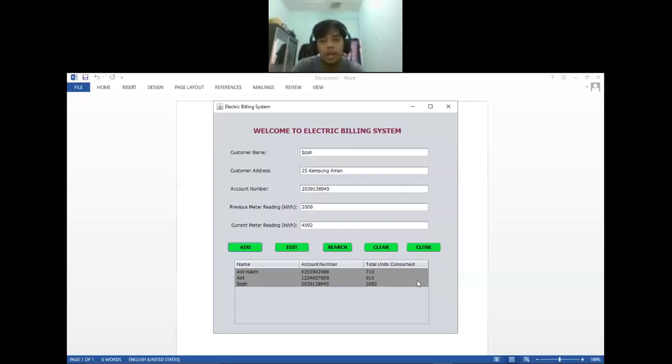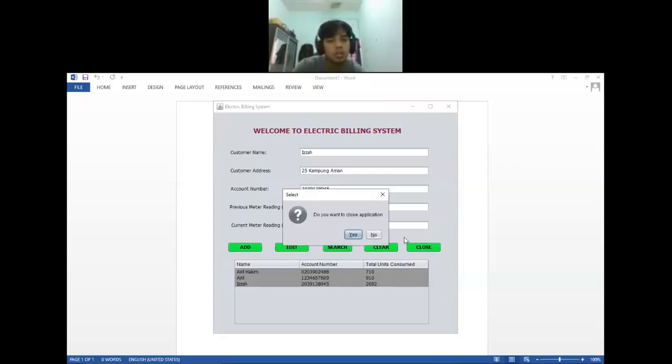So that's all from our group. And one more thing, you can see this close button if you want to close this application. If you press yes, this system is closed.